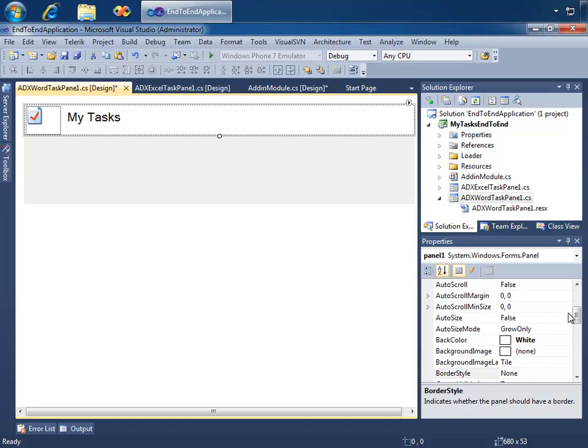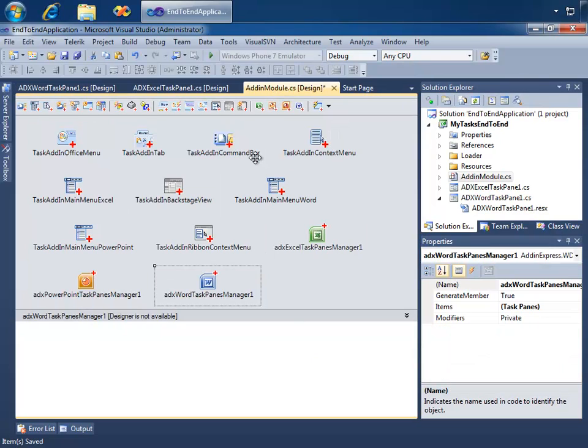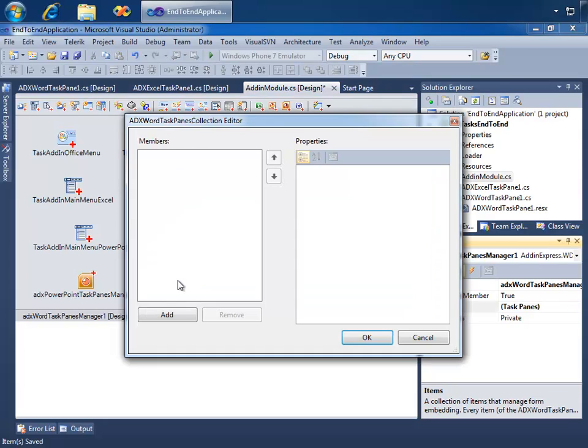So if I look at the panel, we see that the back color is white. The dock is the top. Everything's exactly how I want, so that we have a design consistency. Go ahead and do a save, Control S, and go back to the add-in module where I'll go to the ATX Word Task Panes Manager and go over to the items collection, and we'll do exactly everything we did for Excel.